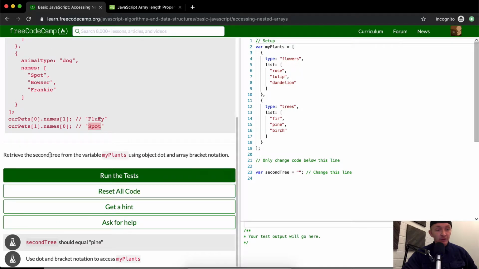What we want to do here is retrieve the second tree from the variable my plants. So there's two plants, flower and trees, and using object dot and array bracket notation, retrieve the second tree from the variable.